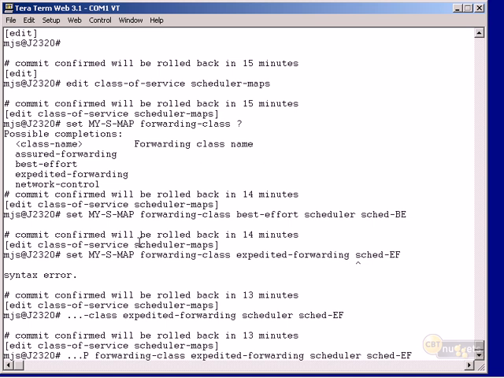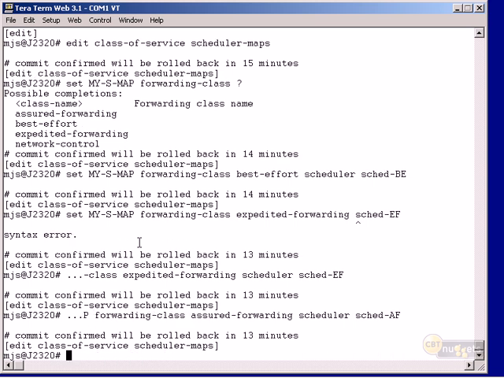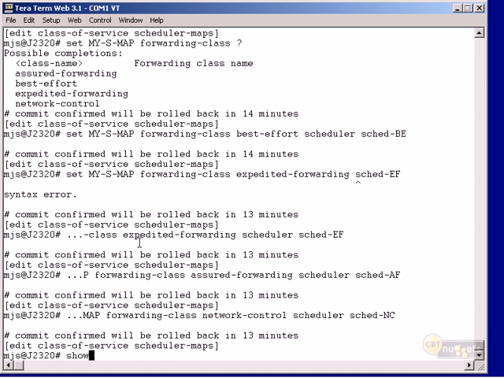Let's go back up now and say for the forwarding class of assured forwarding, the scheduler, we'll call this schedule AF. And then finally, for the forwarding class network control, the scheduler is going to be called SCHED NC. We can do a show command.